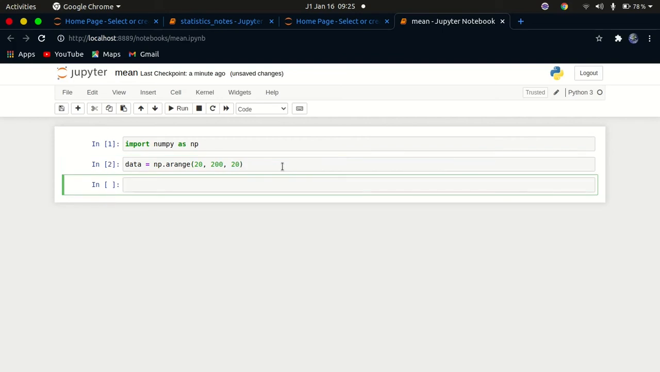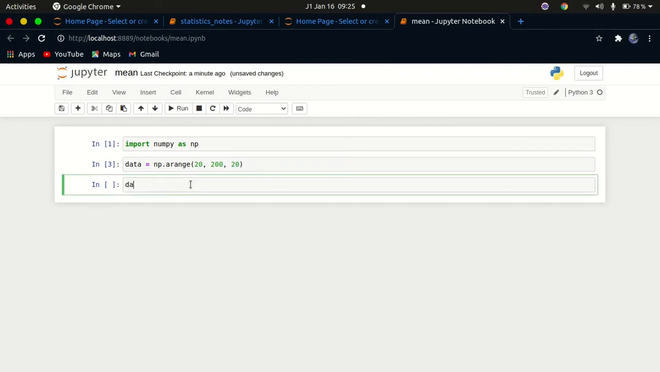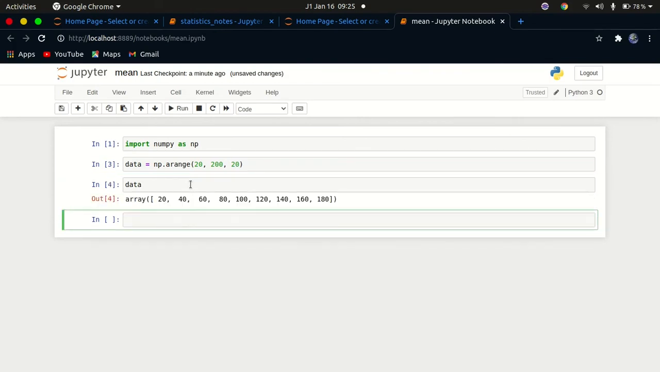So I run this code. Just press shift and enter on your keyboard, or you can simply select the cell by clicking on it and then pressing the run button. Again, here we can type data, and then we can run the cell. You can see we have this data set, which is just called an array, a NumPy array.